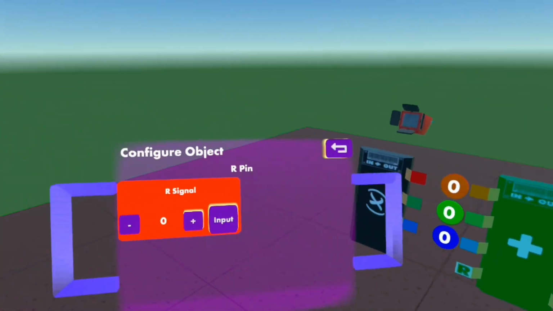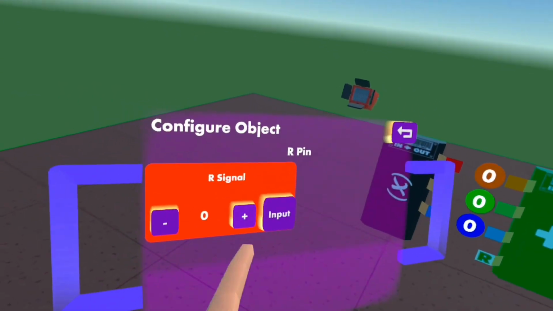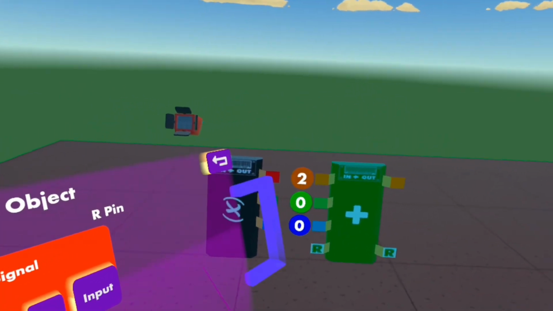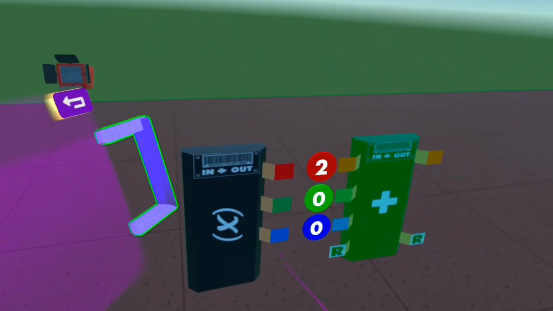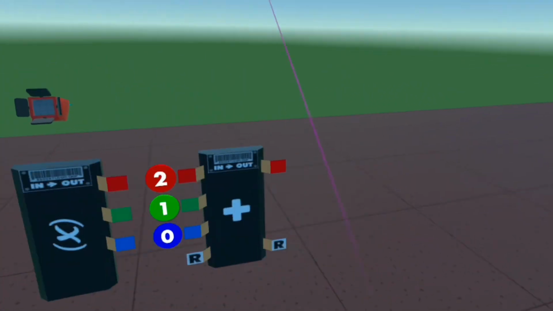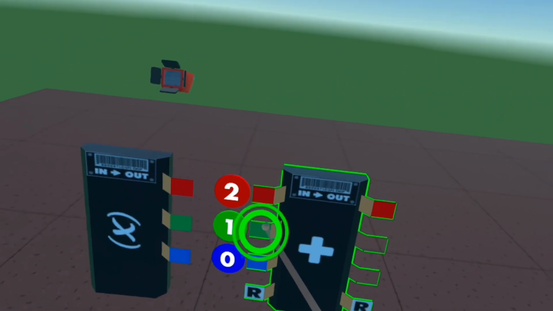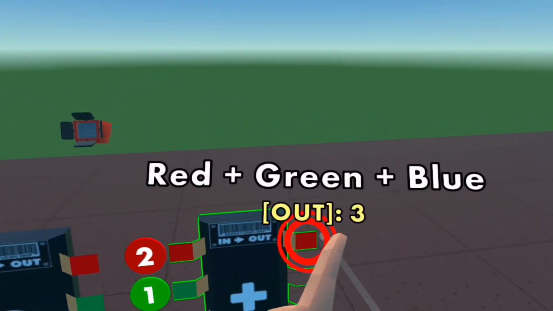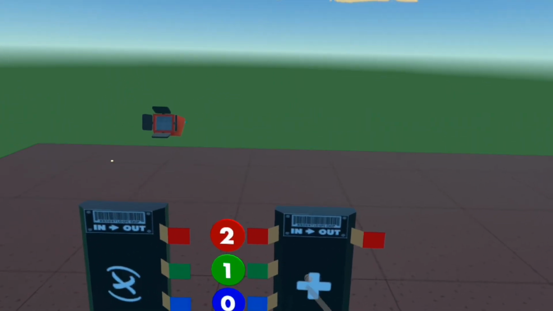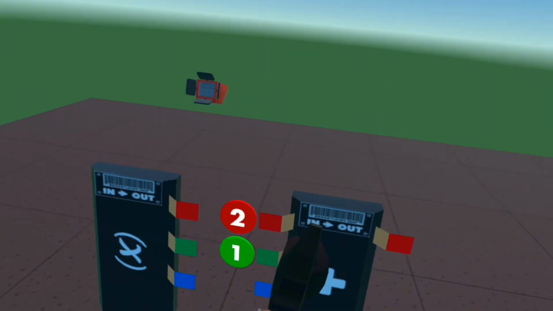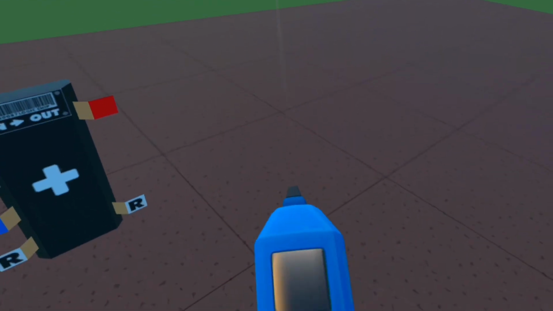So essentially what you're going to want to do, let's just do this for example. We put a 2 for the red signal, and then for the green signal we put 1. Essentially what it's going to do is add up all these inputs. 2 plus 1 equals 3. It's basically just like a little calculator. Well, not a calculator, but you get the idea.